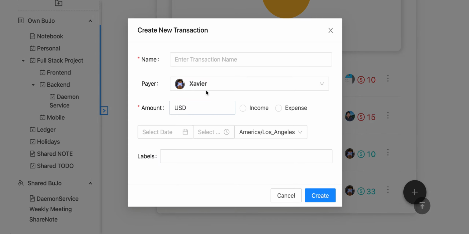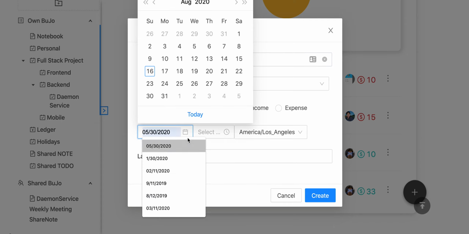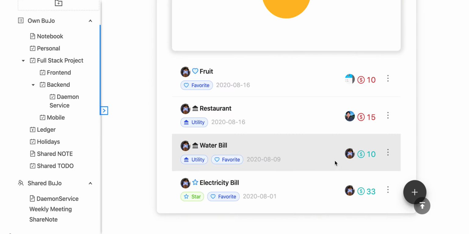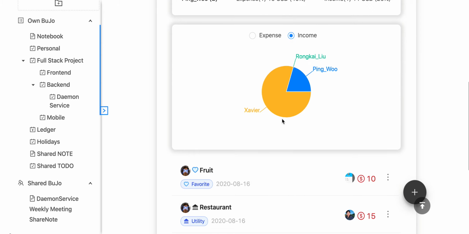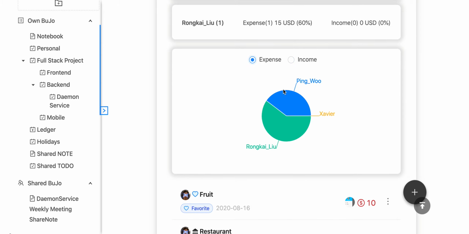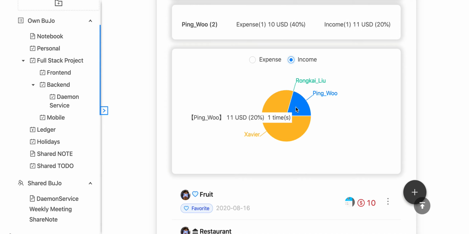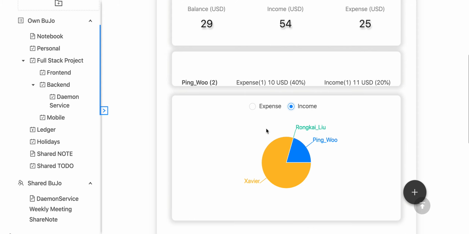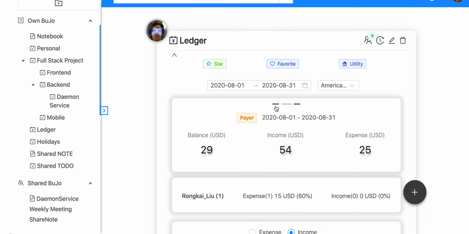We can actually create one more. Let's change it to be income. Let's call it reward or something like that. Let's say $11, and maybe in the past. Okay, create one here. So now we have this nice diagram, like this guy paid 20%, and I have like 80%, right?